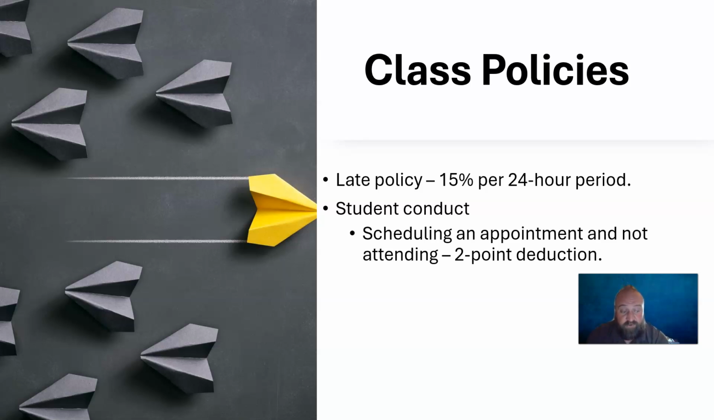If you do that, if you schedule a meeting with me, and then you fail to show up for that meeting, there is a 2-point deduction to your final grade. So the moral of the story here, if you schedule an appointment with me, show up. If you can't make it, notify me. If not, you do have that deduction.